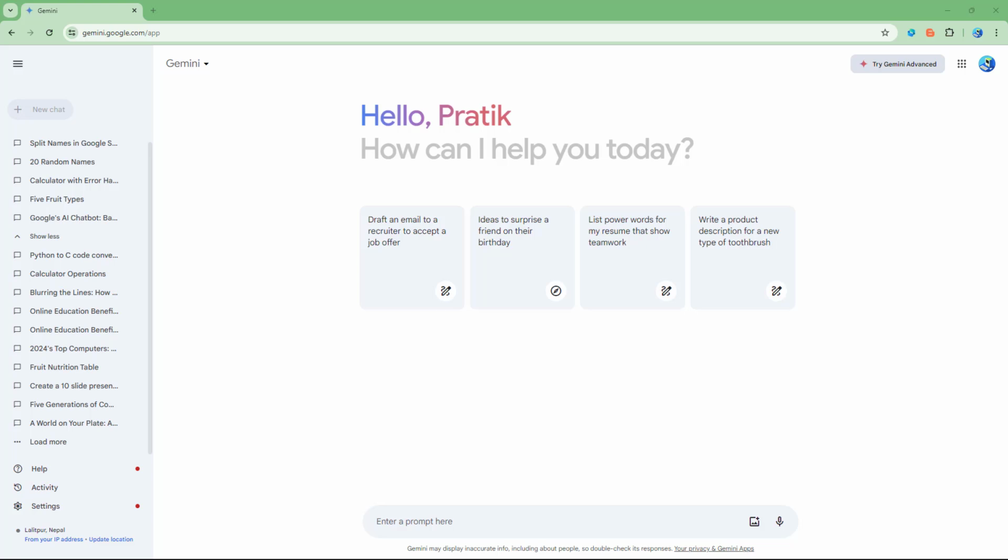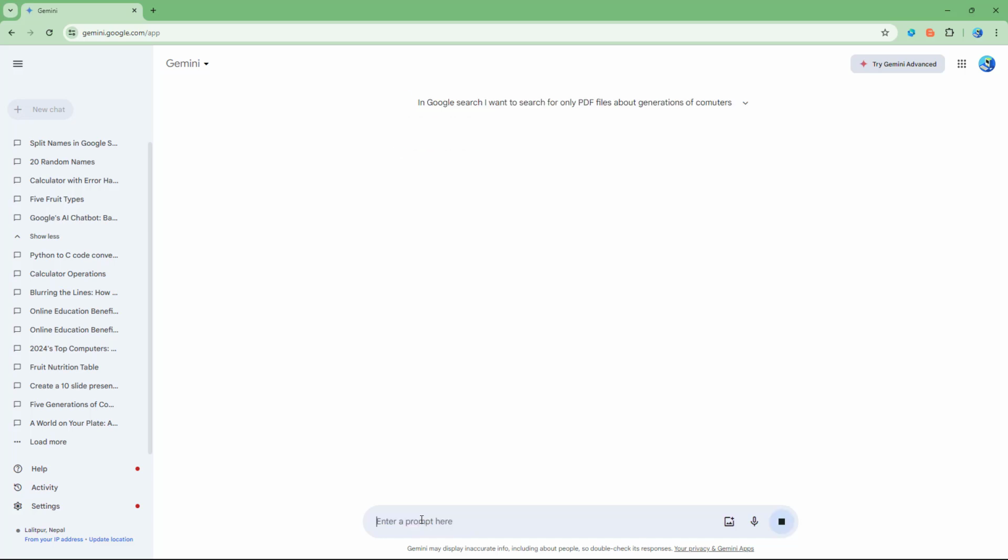So now let's say what you want to find is PDF files online regarding generations of computers, and only PDF files. In that case, you can tell Gemini to create a search prompt for you as well. Let's say, for example, in Google search, I want to search for only PDF files about generations of computers, just like this.